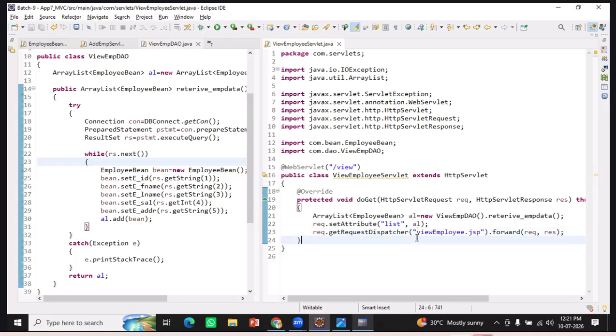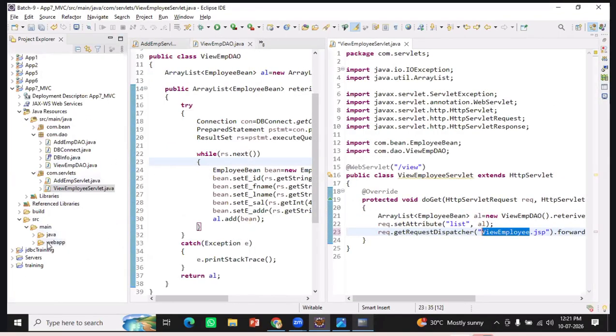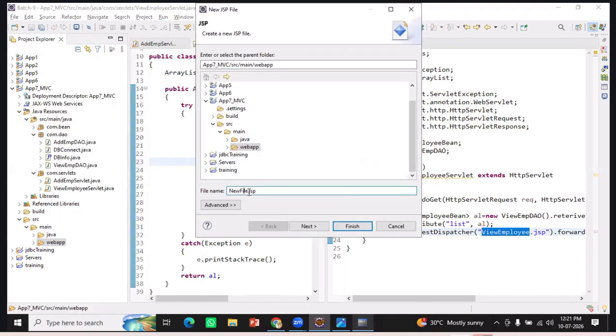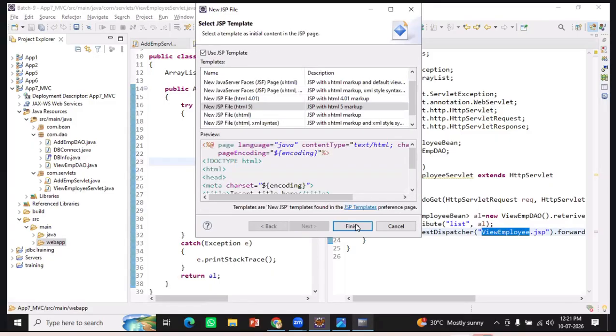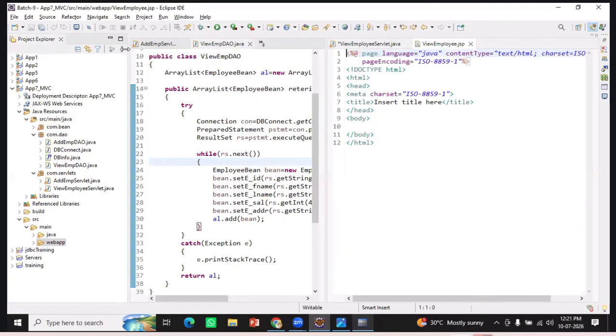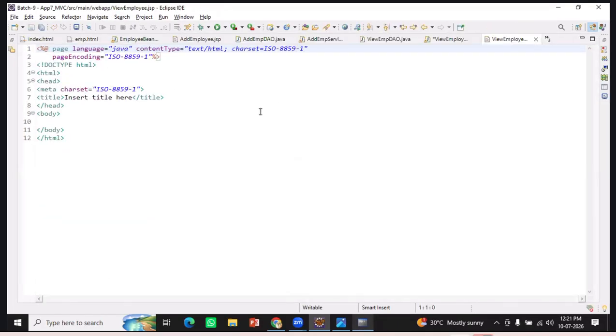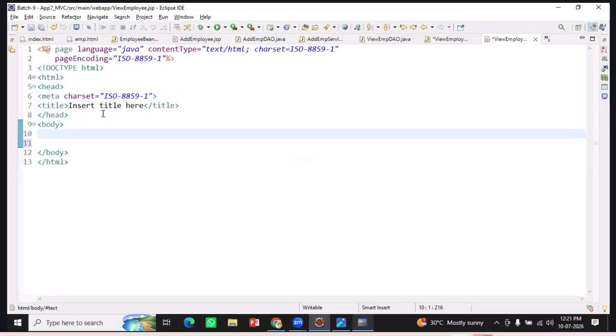The next page is view employee.jsp. Let me give a capital V here. I need to create a JSP page inside the web app. JSP file, view employee.jsp. Click on next and finish. Okay, the JSP got created. Now, eyes on the board.